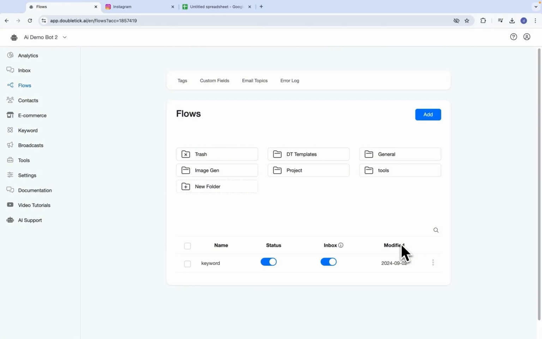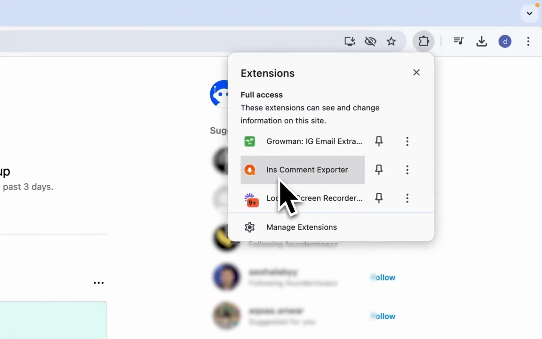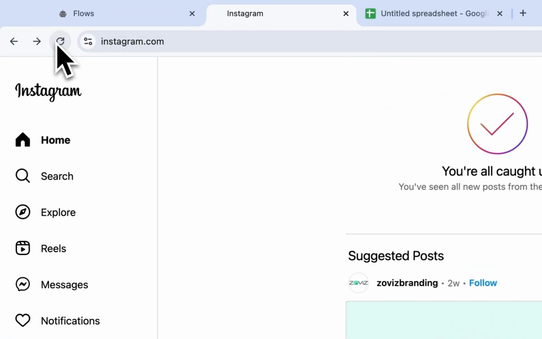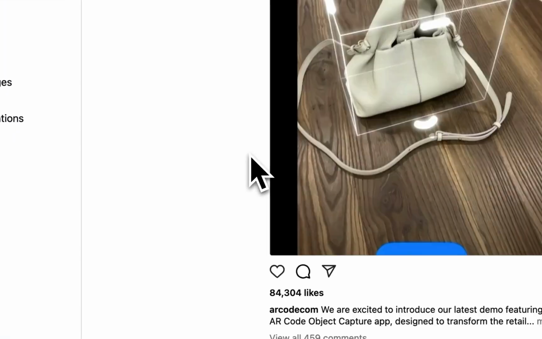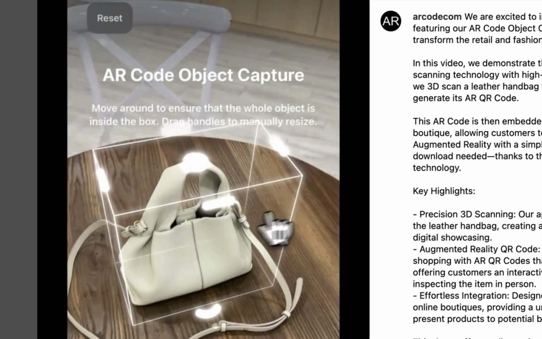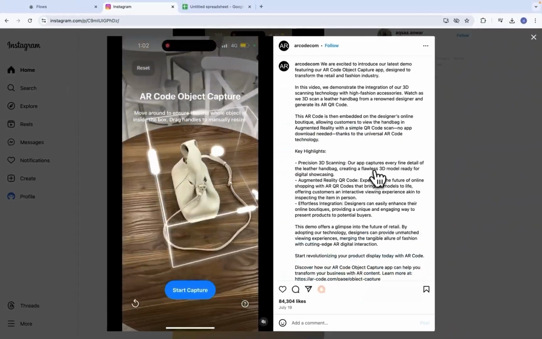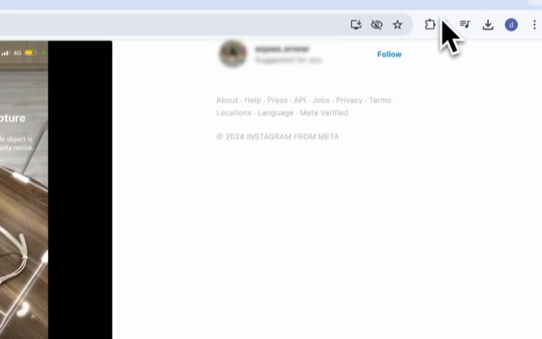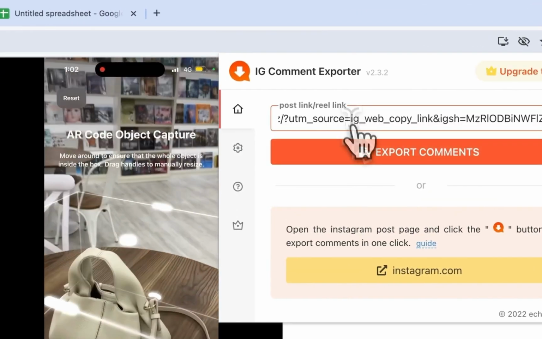First, we need two types of information to train AI: business information and FAQs. Secondly, gather FAQs your competitors receive and create your own responses. To do this, download any Chrome extension for Instagram, like Instagram Comment Exporter. Once installed, find an account. Let's use this reel as an example. It has a lot of comments. Copy the link, open the extension, paste it, and export.